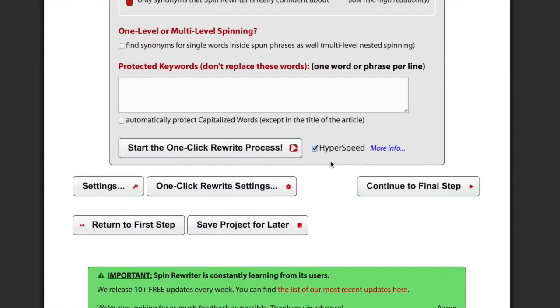If you take a closer look here, you'll see that we've now got a brand new option, hyperspeed. And by enabling this new option, you'll get the exact same awesome quality out of your one-click rewrites, but instead of taking 2 or 3 minutes, it'll now take you just 9 seconds. So let me show it to you.